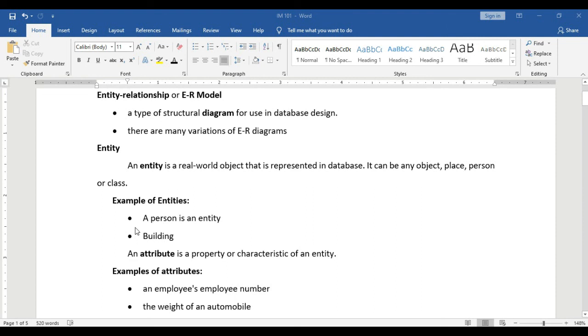What is an entity? An entity is a real-world object that is represented in a database. It can be any object that exists, or it could be a place, a person, or a class. So an entity is anything that is distinguishable. It is something that can be seen, or something that can be touched, or any item about which data should be captured and stored.